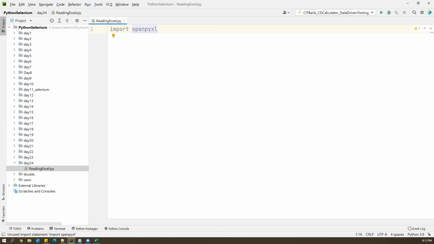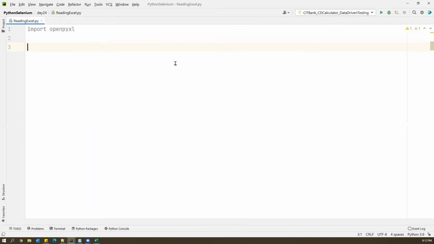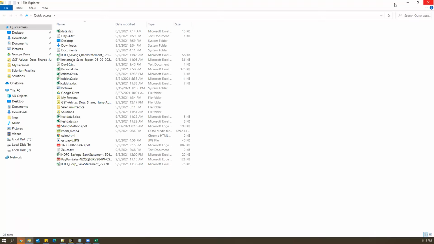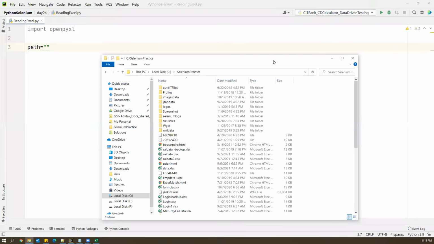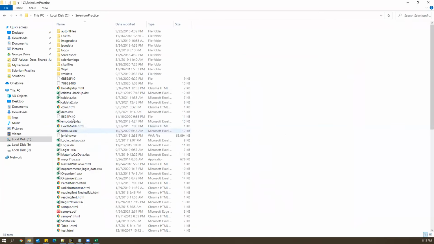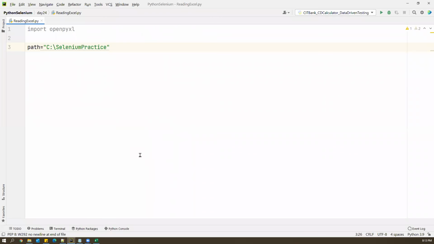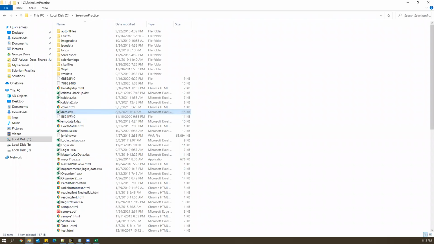That's the first step. Now the second step is we need to get the Excel file, where exactly it is located. Okay. So I'll just create one variable called path, and here I will store the location of my Excel. Let me go to the location, in the C drive under Selenium practice. Okay, so here it is. Here data.xls, this is my file. So let me just give the path first. Okay, slash, and my file name is data.xls.